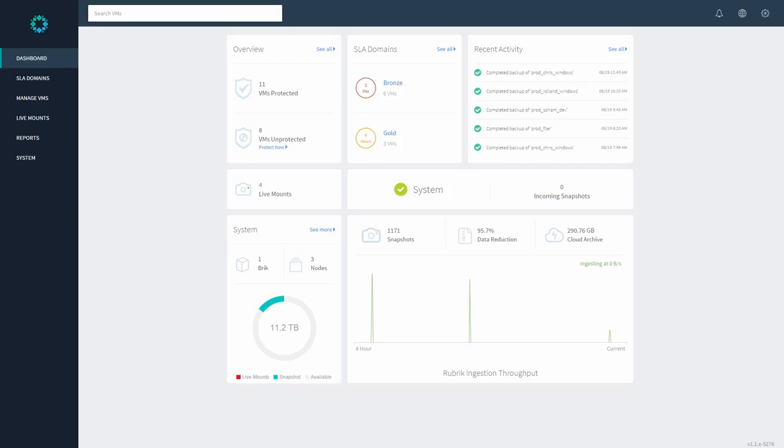This is the primary dashboard. It provides at-a-glance details on how Rubrik is performing. Rubrik uses a policy-based approach to provide data protection. We call these policies SLA domains. SLA domains should reflect the service level agreements that you've agreed upon with your business unit or some other member of IT. In fact, let's visit the SLA domains section.